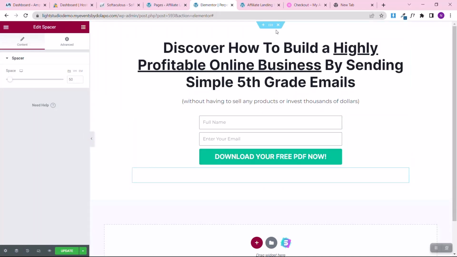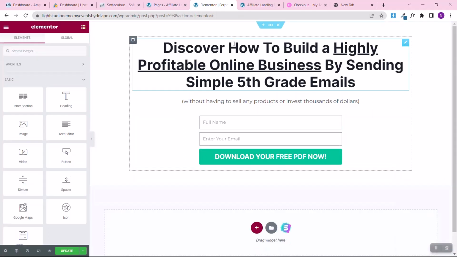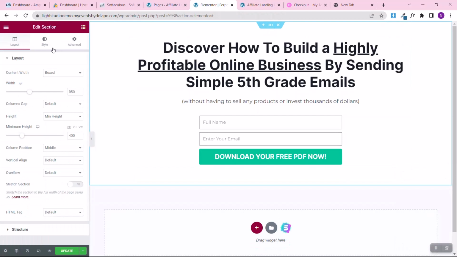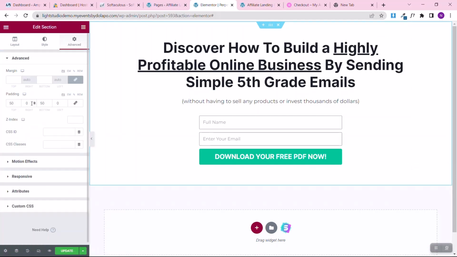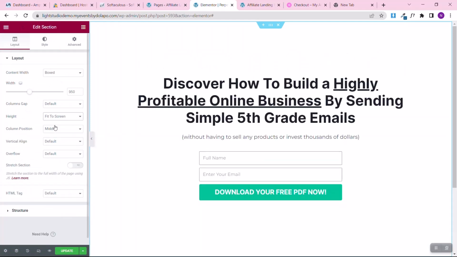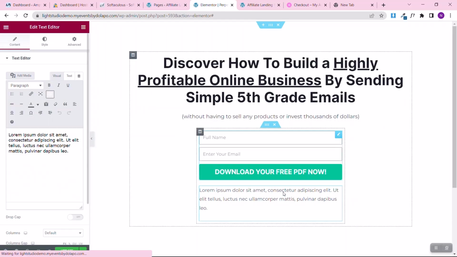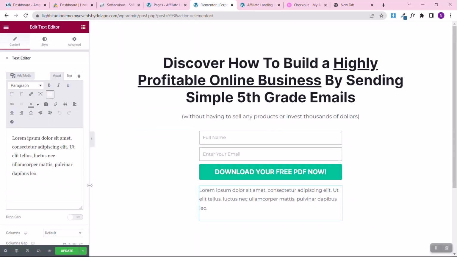Or what we can just do, we can delete this. Then we can come here and click on the layout here. Then instead of min height, we'll just make it full screen. Let's see. Okay, full screen is okay. So when we do this here, then we can drag this text editor again. Let's just put it below this place here.